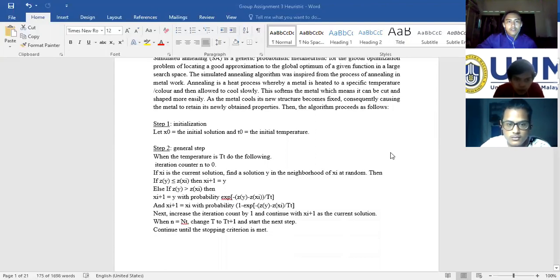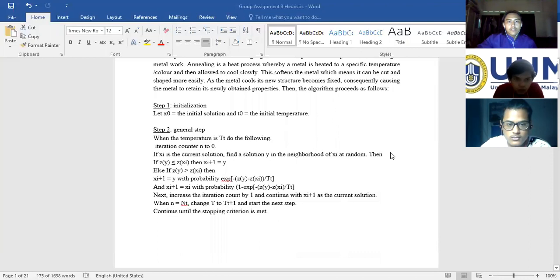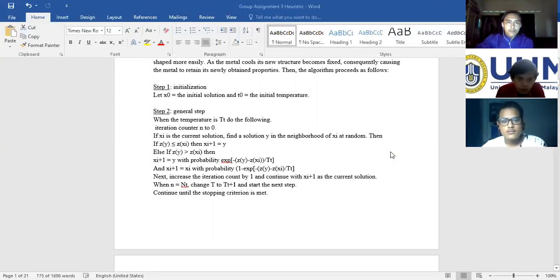Step 1 is initialization. Let x0 equal the initial solution and T0 equal the initial temperature. Step 2, generate state. When the temperature is T, do the following. Set iteration counter n to 0. If xi is the current solution, find a solution y in the neighborhood of xi at random. Then just follow as this.